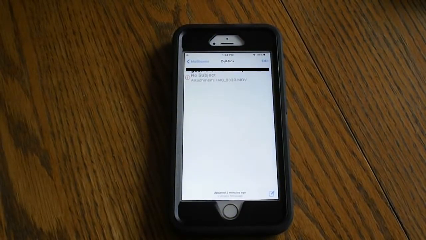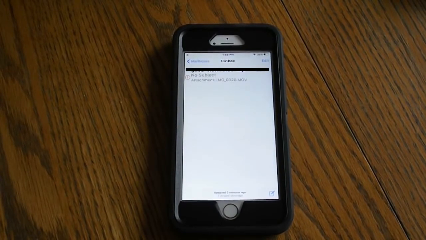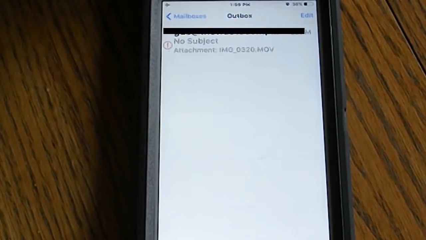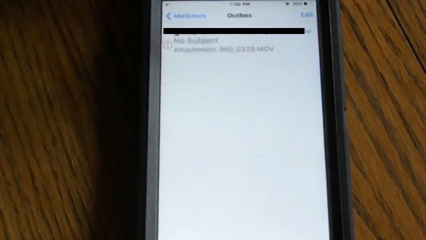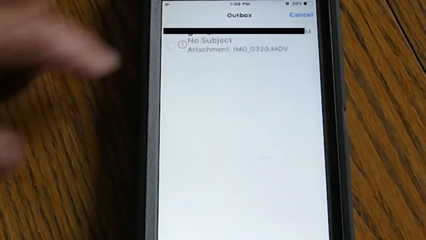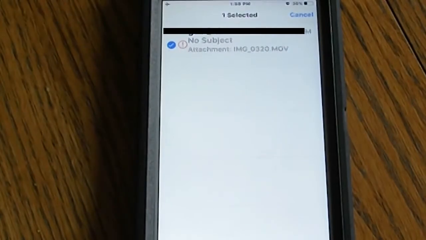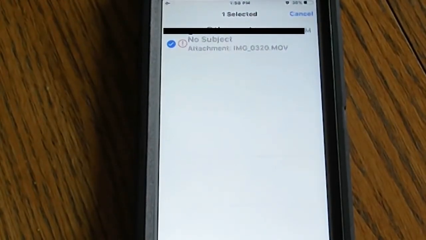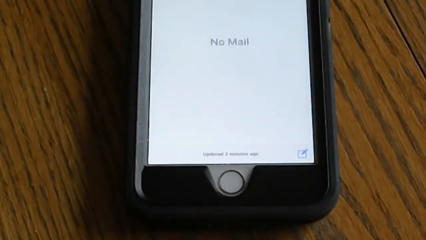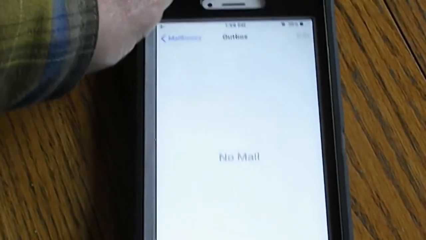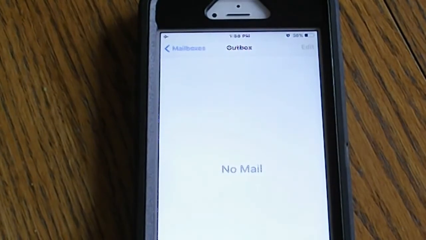Now your email is still stuck in the Outbox, but you'll notice that the edit button is now enabled. Simply click the edit button, choose the email, click trash. Your email is gone. I hope this short tutorial has helped you.